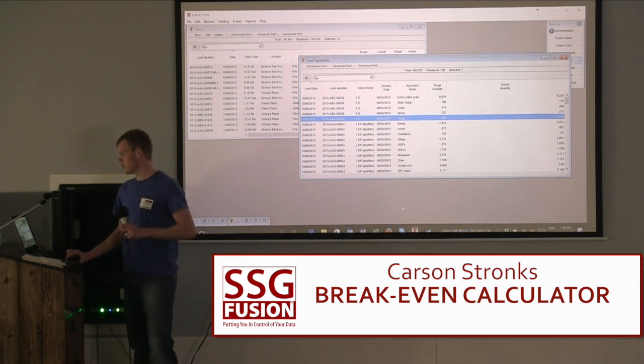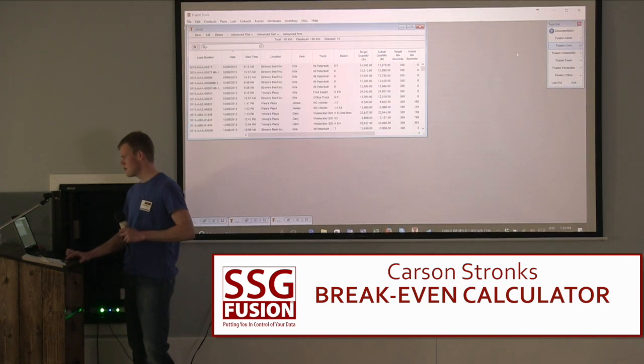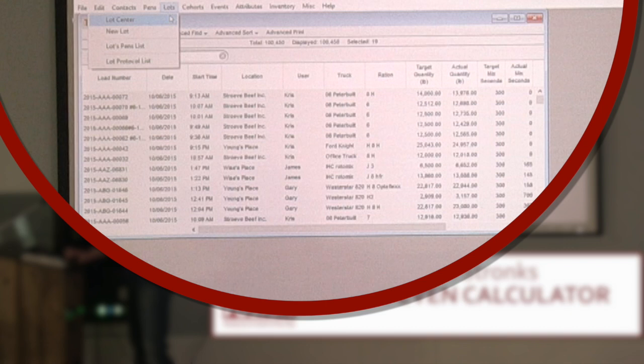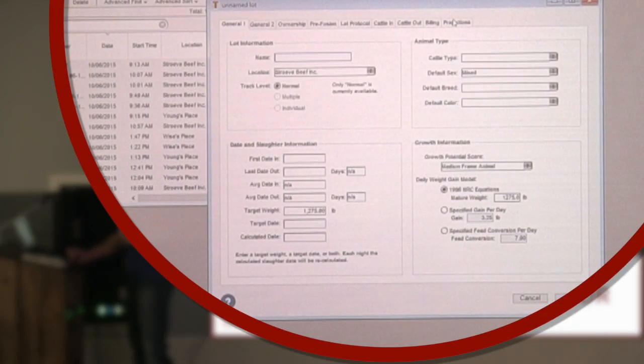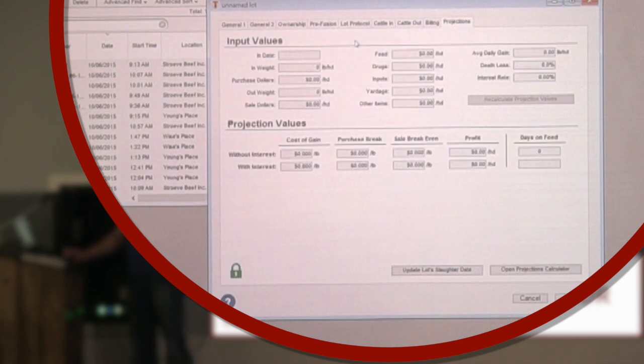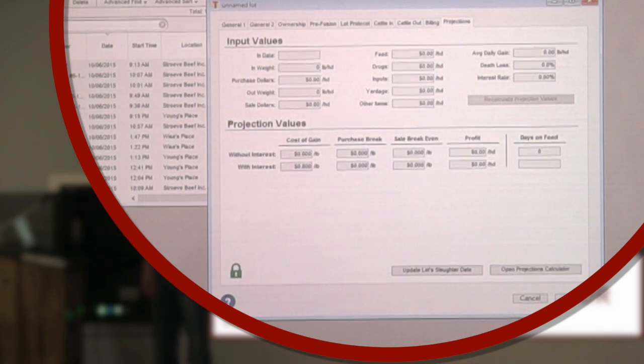So if I open up the calculator here, so if I just select a random lot, then I can go here. Chris, do we have actual lots here or no? Oh, okay. Well, I can kind of explain it this way then.